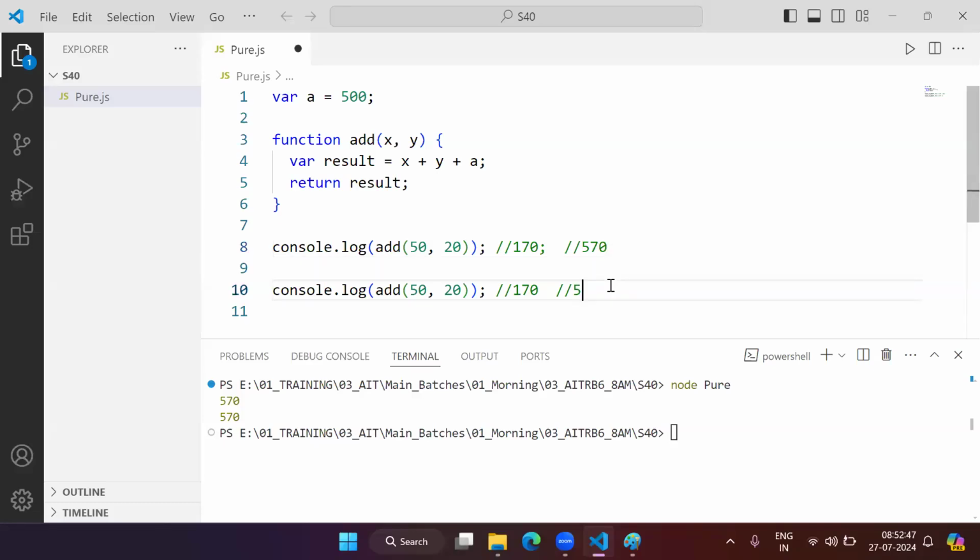It means before 1 month, when I was passing 50 and 20, I used to get the result 170. But now, I am passing the same input, 50 and 20 only, but I am getting 570. Now, why am I getting 570? Because this function got affected by this external code. This external code is affecting my function. So the moment any external code affects your function, such external code is called a side effect. So this external code is producing side effects on this function.